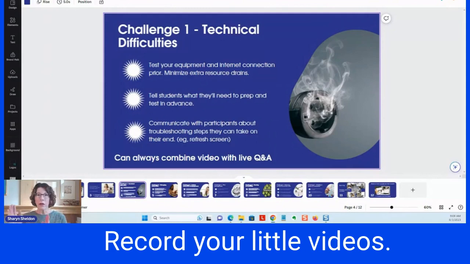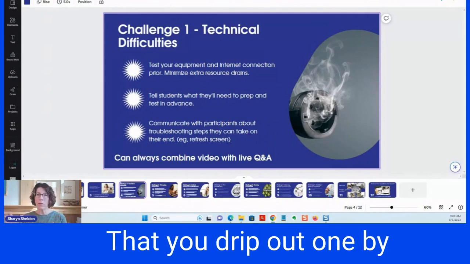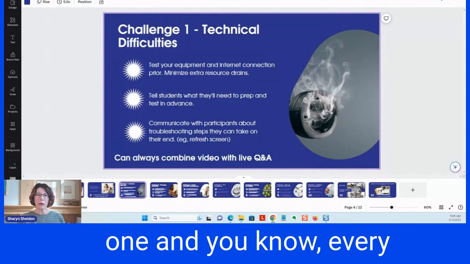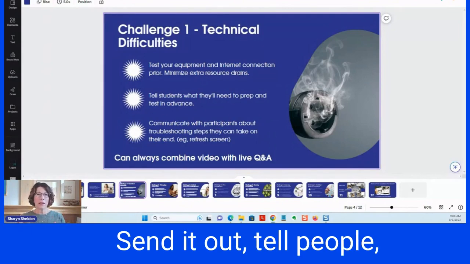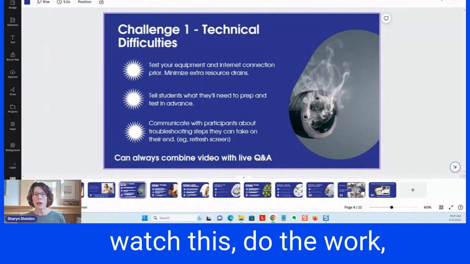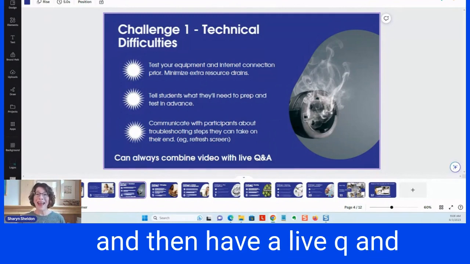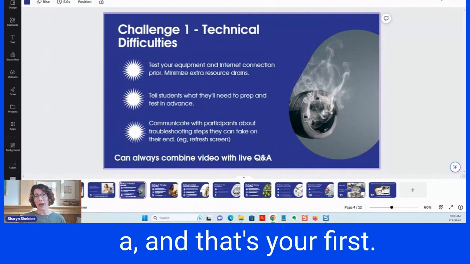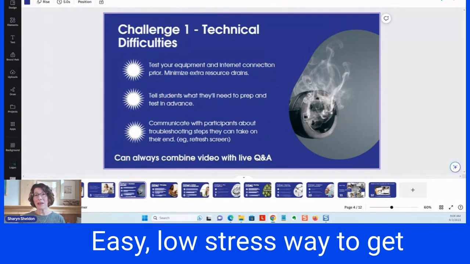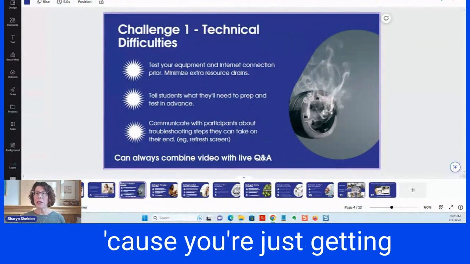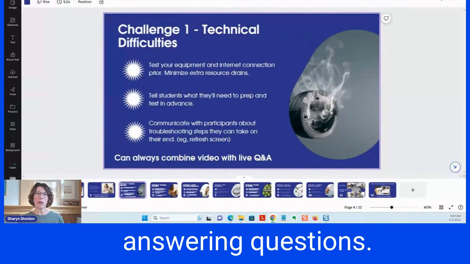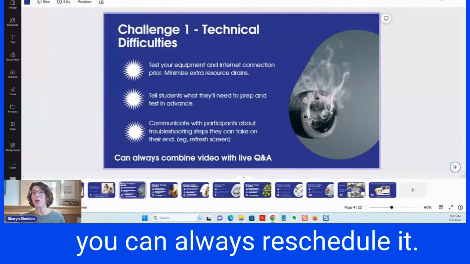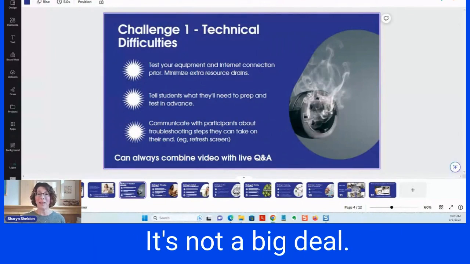Record your little videos that you drip out one by one, and every single day or whatever schedule makes sense, send it out, tell people, watch this, do the work, and then have a live Q&A. And that's your first easy, low stress way to get into some sort of teaching, because you're just getting on, preferably in a Zoom of some sort, and answering questions. If something goes wrong, you can always reschedule it. It's not a big deal.